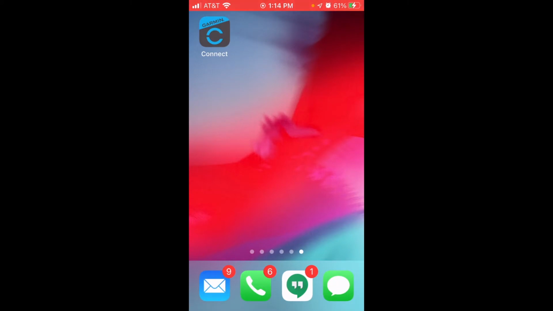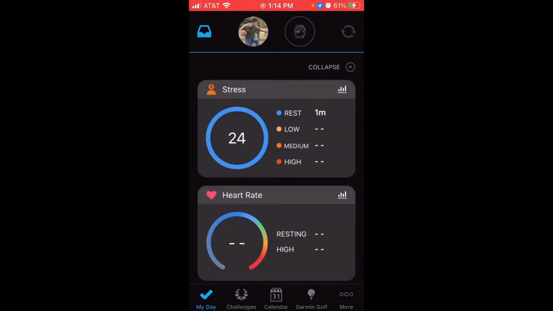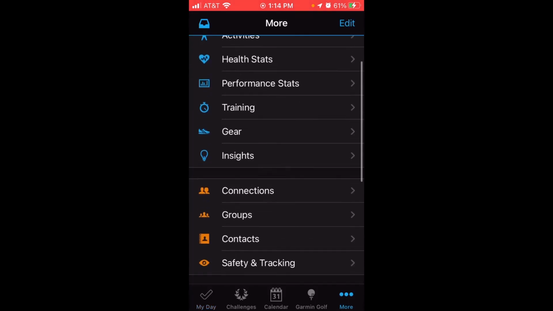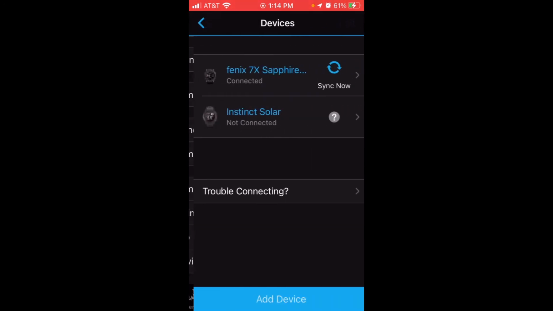The main thing is you have to have the Garmin Connect app, which you should automatically have, or you should already have if you've got one of the Garmin Fenix 7 watches. Garmin Connect app is free. We're gonna go ahead and go into it. Now once we get into the app, at the very bottom right, you should see an option for more with three dots on it. We are going to click on that, and then we're going to swipe until we see an option for Garmin devices. I'm going to click on Garmin devices.